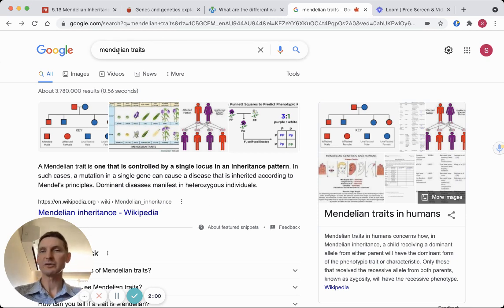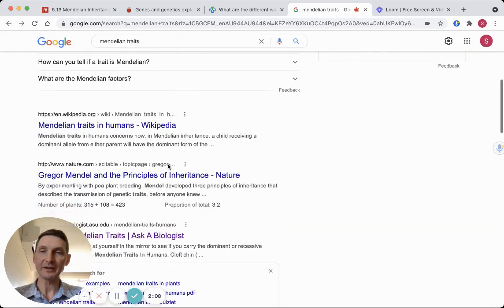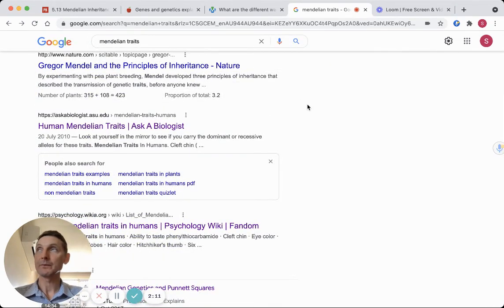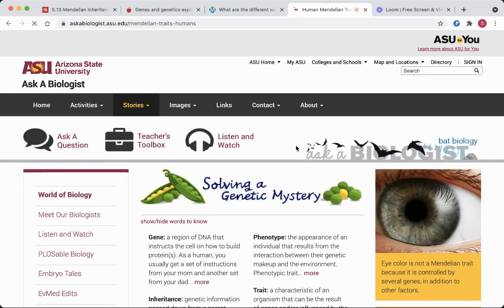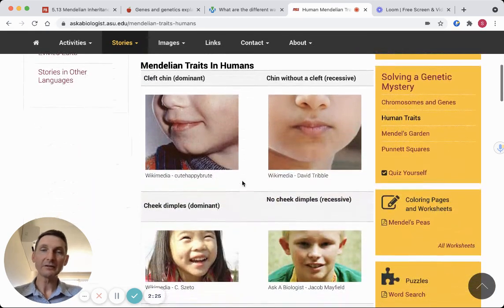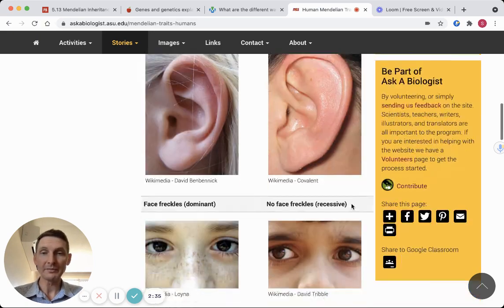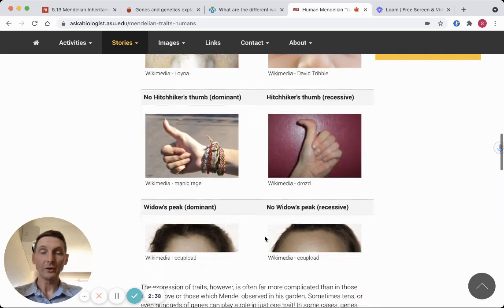I just looked up Mendelian traits, or you could look up human characteristics or genetic characteristics. We don't want to do the Mendelian inheritance Wikipedia stuff, but if we keep going down and see if there's a reference for this information that looks reputable. Look, Ask a Biologist, and it's an EDU site, so I'll click on that. Yes, definitely Ask a Biologist, an Arizona State University page. If I go down, we see things that we taught you in year 9: a cleft chin, that's dominant recessive, dimples and no dimples, dominant recessive, earlobes, dominant recessive, freckles, and all these things.